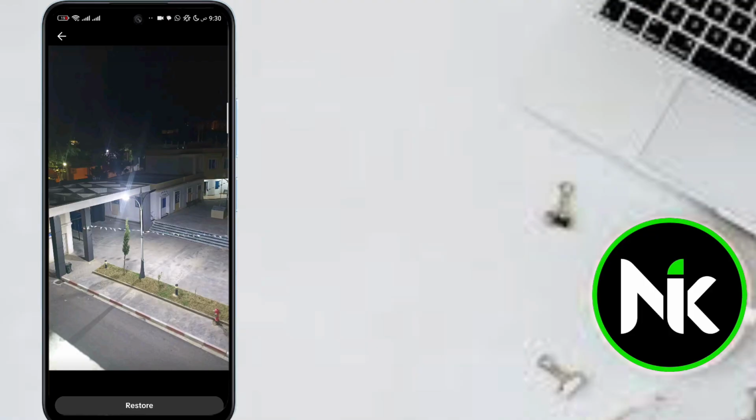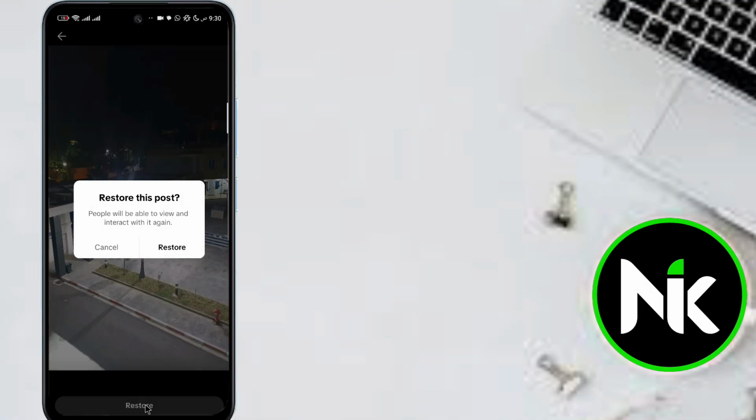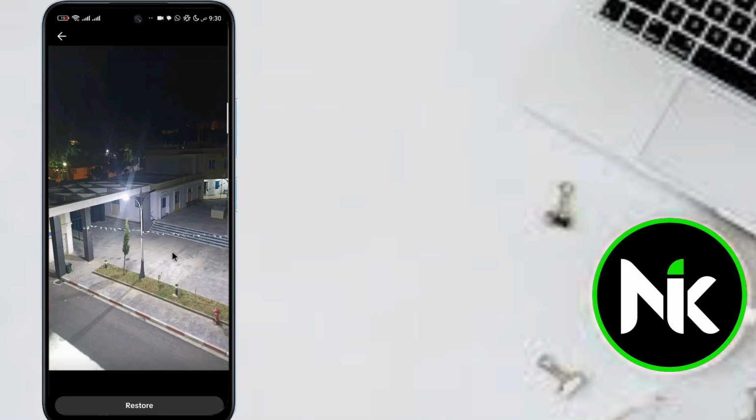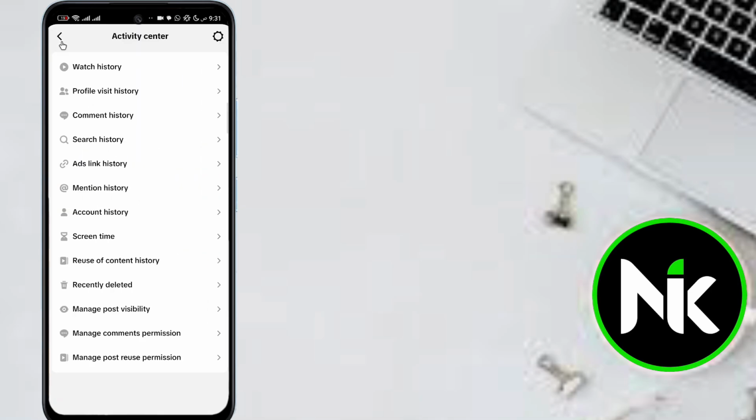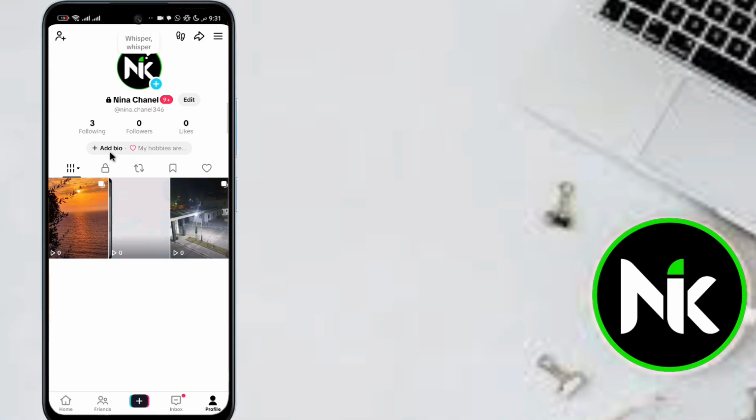Well, to recover the photo, choose Restore, then Confirm by tap here. And if we go back to the profile, we can see that the photo is recovered.